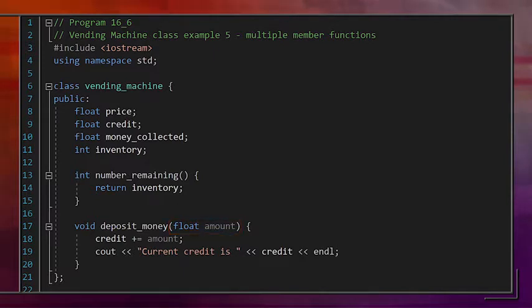Whatever money is deposited will go toward a credit in the machine. So the body of the function will just increase credit by the amount of the deposit. Credit plus equals amount. That's all it needs to do. We'll also add an output statement to note what the current credit is after the deposit is made.